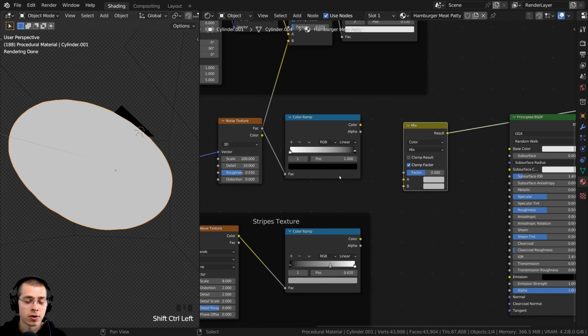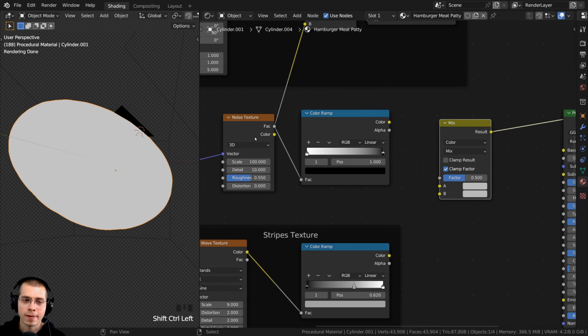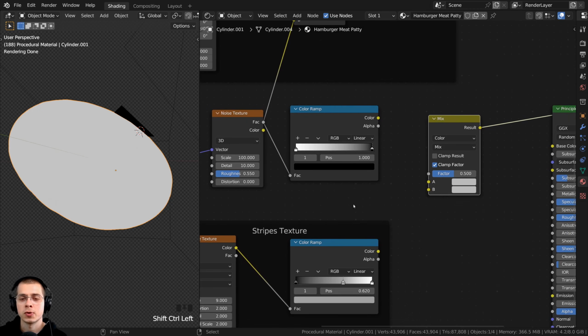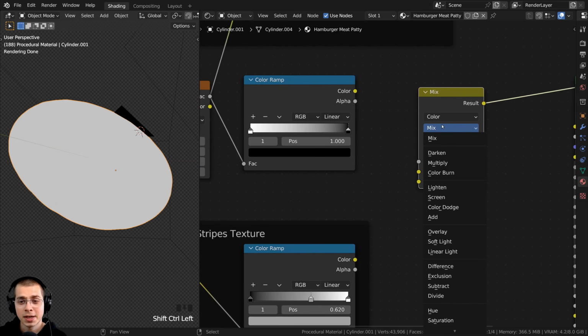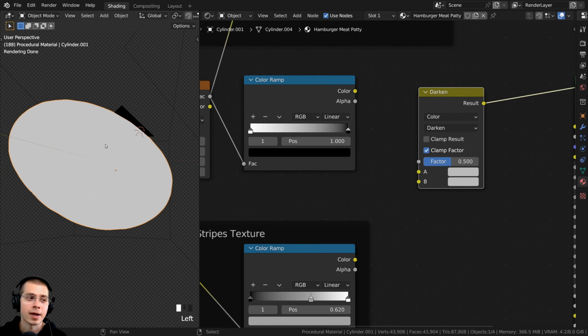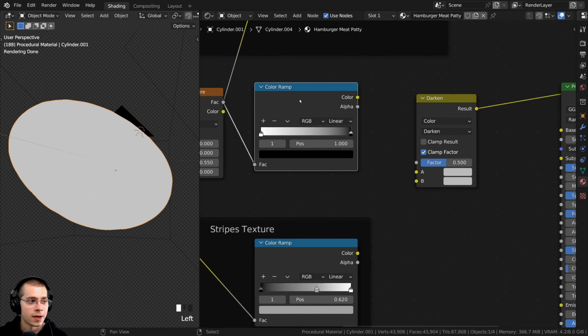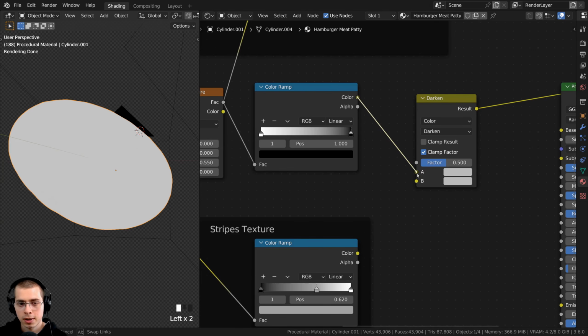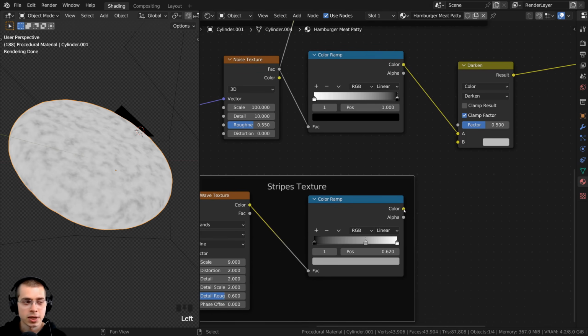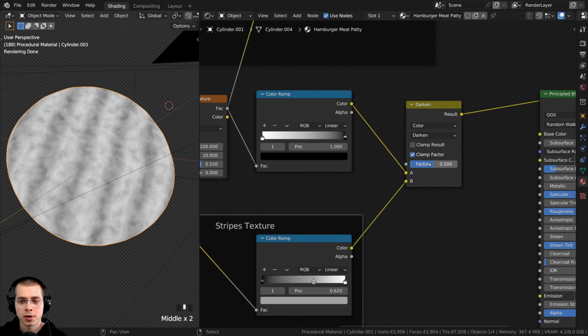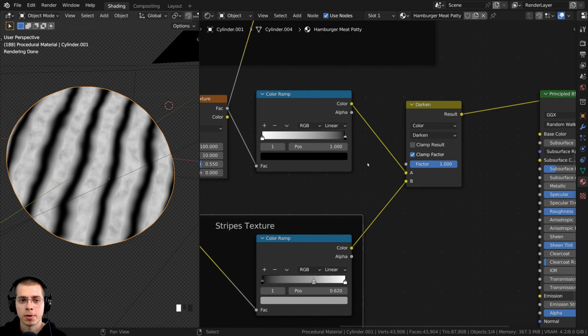Now I just want to add the dark values because I basically just want to add the dark parts of the noise into the stripes. So let's click on the mix here, and I can change it to darken so it adds the dark values. So now I can take this color ramp here and let's put this into color A, and then this stripes textures here, let's put the color into value B. So now it's just adding the dark values, so as I turn this up, you can see it's going to add the stripes on top of the noise.